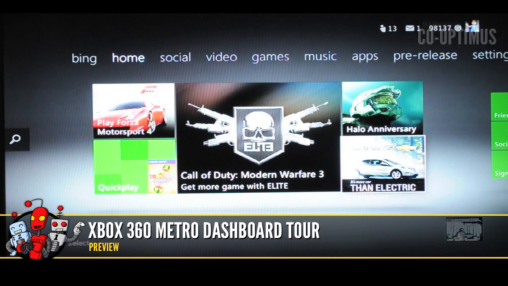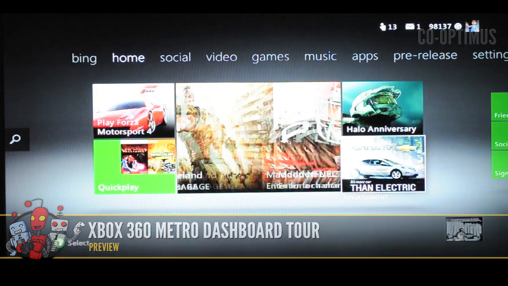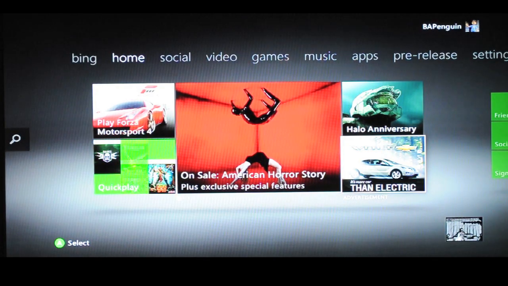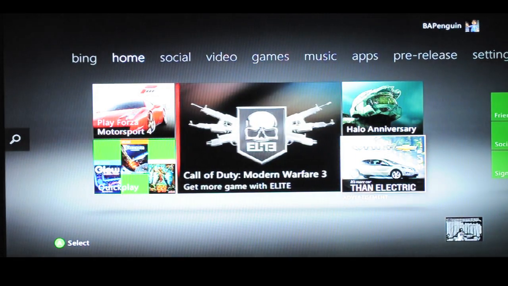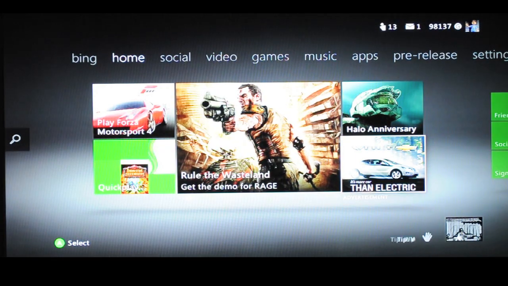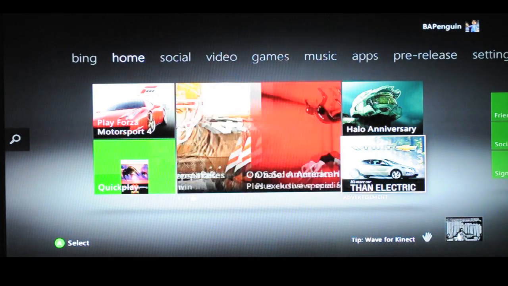So here it is, the new Xbox Metro dashboard. It's quite a bit different than the New Xbox Experience, which is what the older dashboard was called. It's based on a Metro design, which is something that's found in the Windows Phone 7 phones. You can see here we have 5 tiles, 3 of which are actually ads. That big middle one is actually a rotating box of 4 ads.